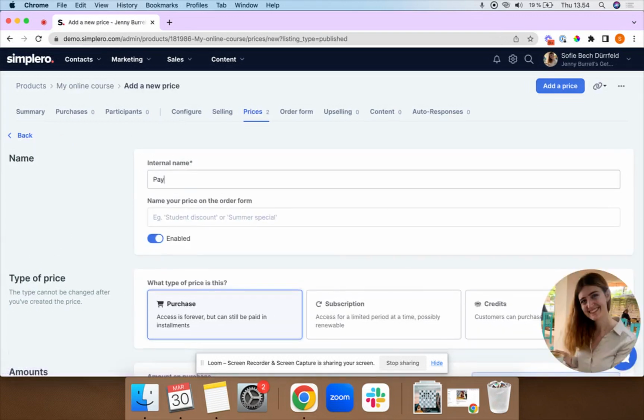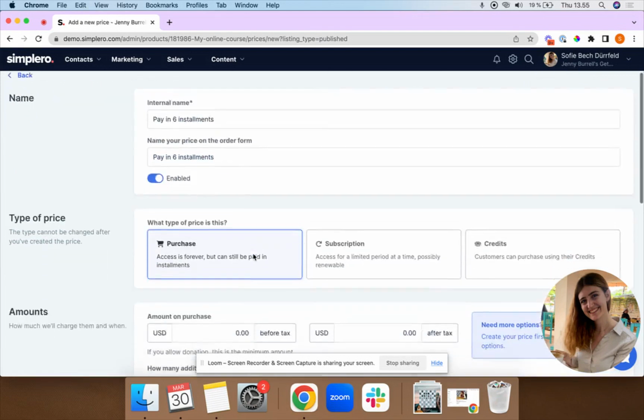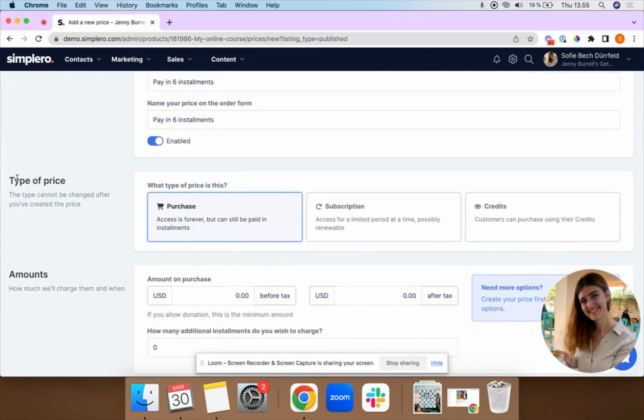So let's add a list price. Then we can call this pay in 6 installments. I can copy this and use it for the internal name. This is what people will see on the order form.